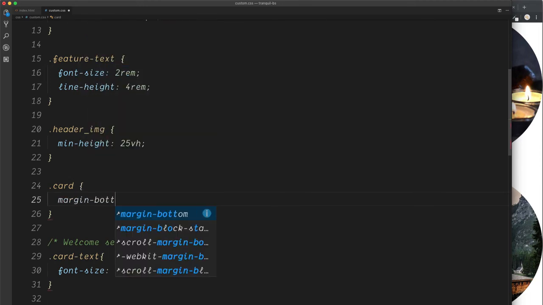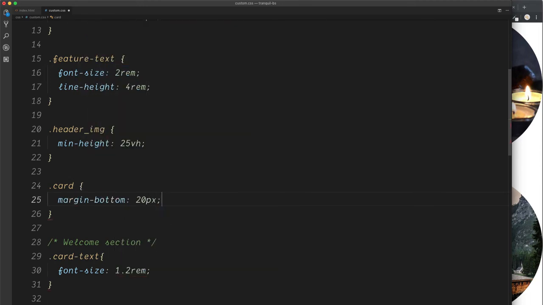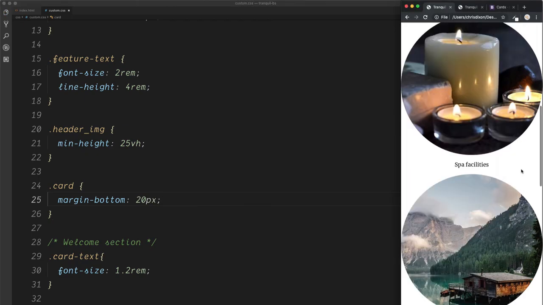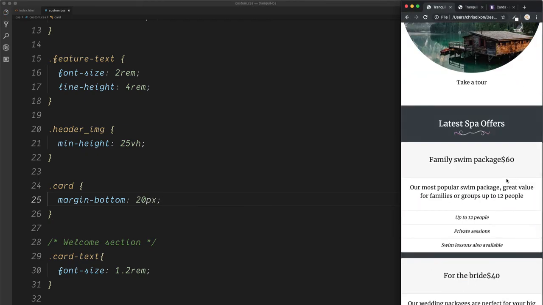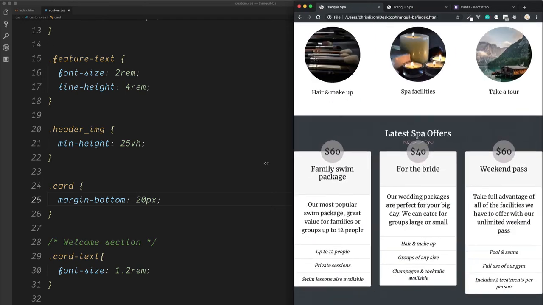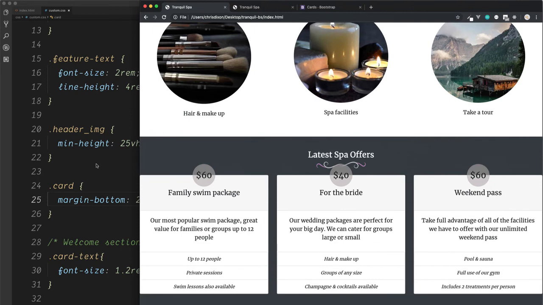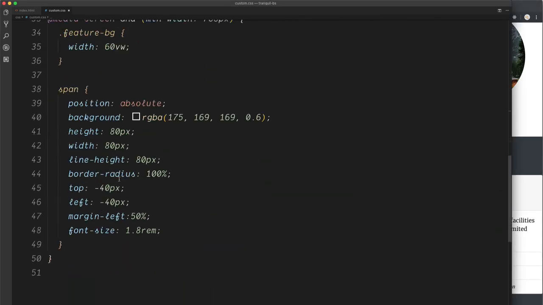Let's add some margin on the bottom of 20 pixels. Reload. We can now see the spacing in between each one. So the last thing we need to do is to reset the margin back to 0 for this larger view. We need to do this back inside the media query below our span.